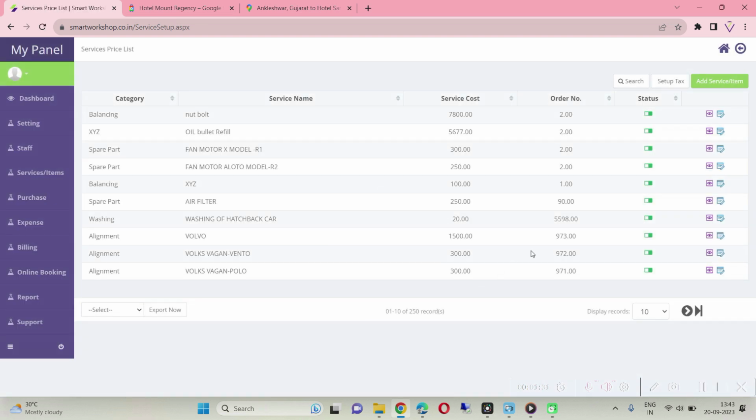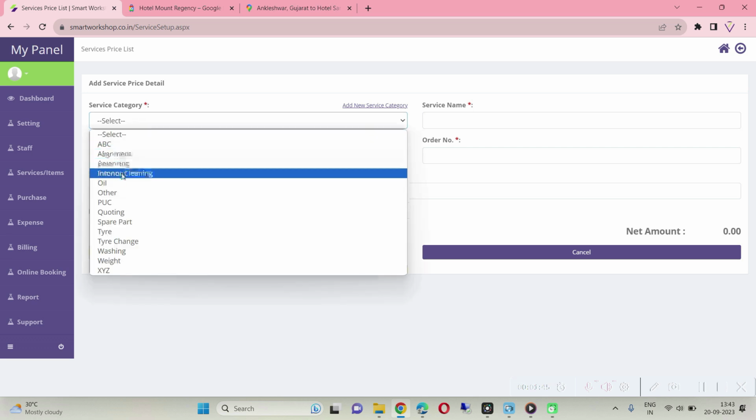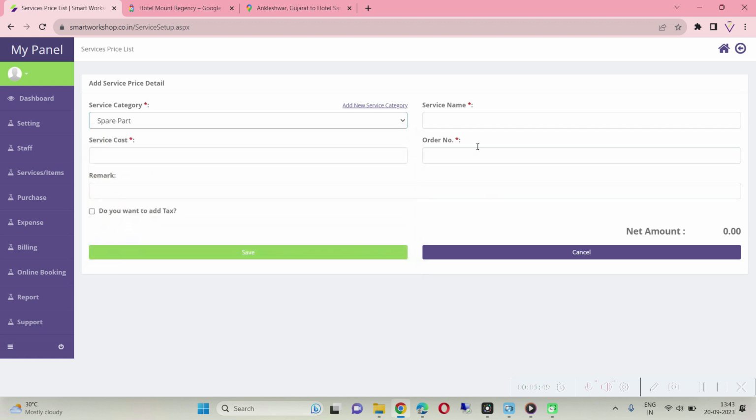So here you can create your different services or items that you are selling to your customer. The first is add service item. You can select the category over here. For example, let's select spare part. You can add any item or spare part over here. For example, AC filter.